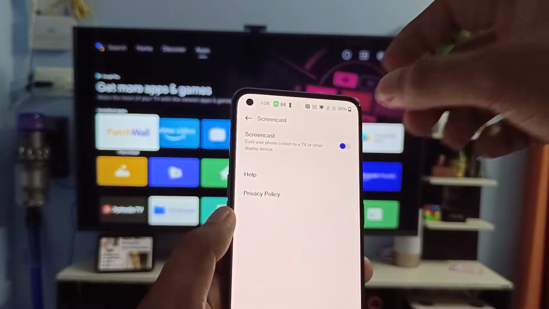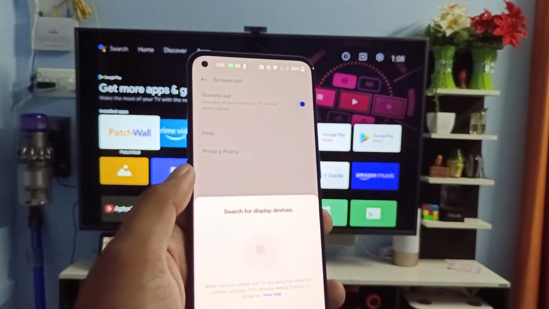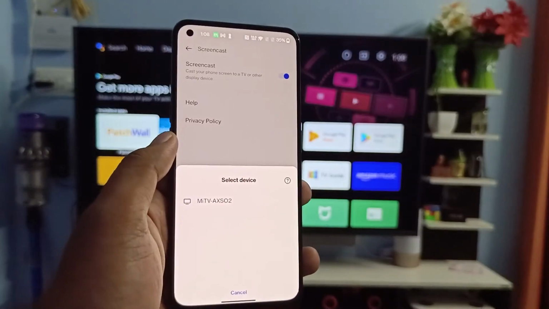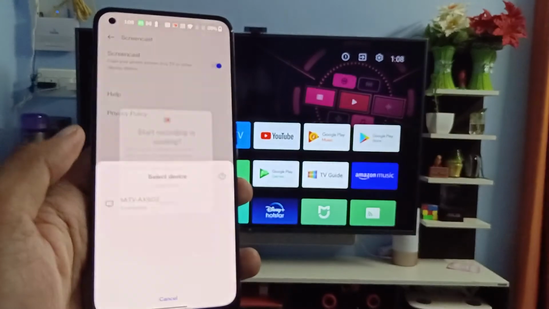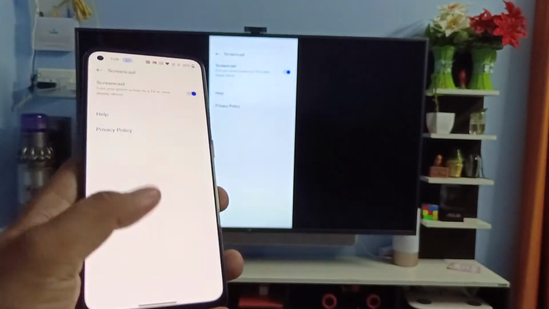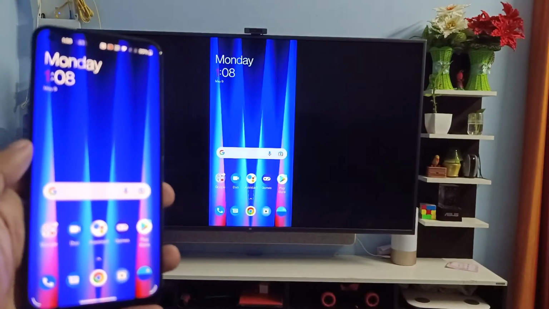Now we re-enable the screencast. Now it searches for the display devices. Now we need to choose the smart TV from the list and click Start now. Now it's showing the phone screen on the smart TV.